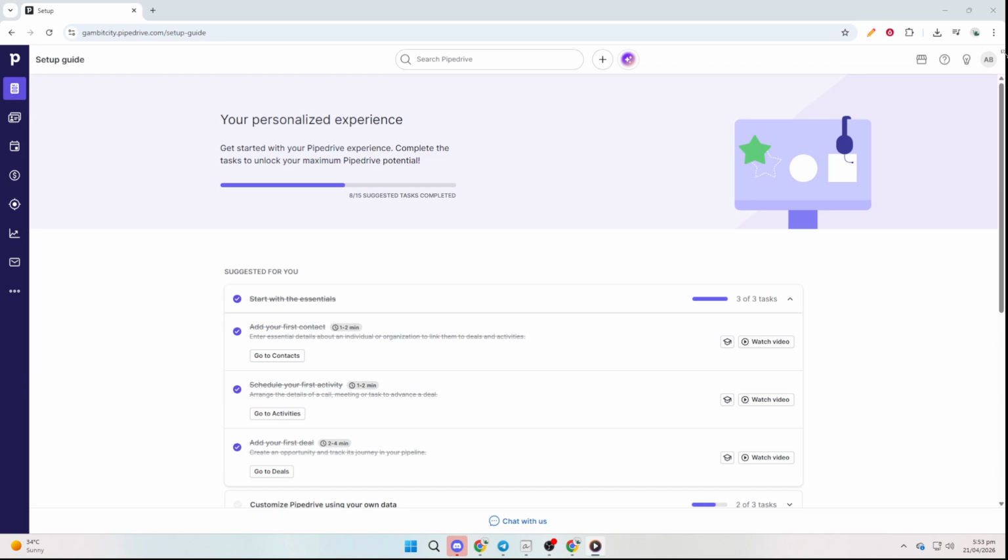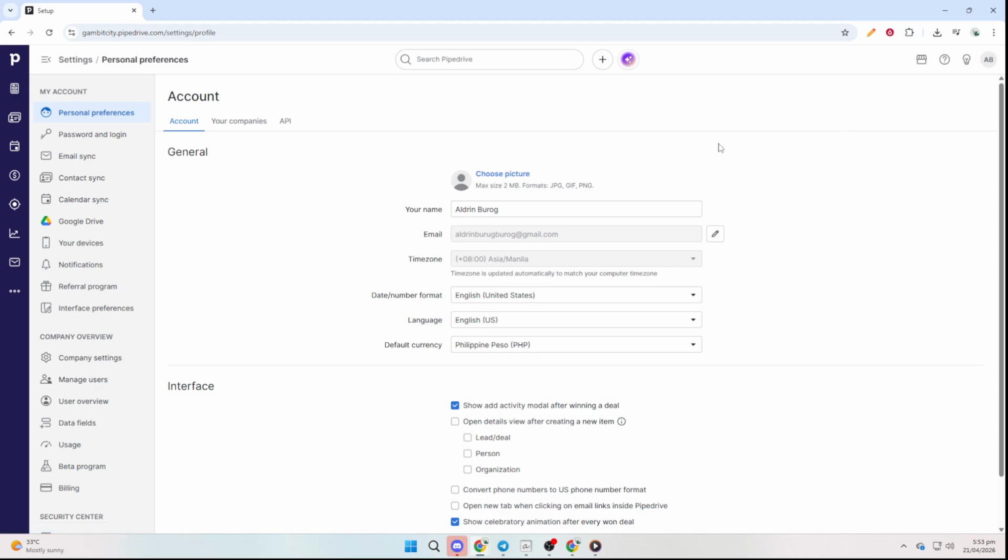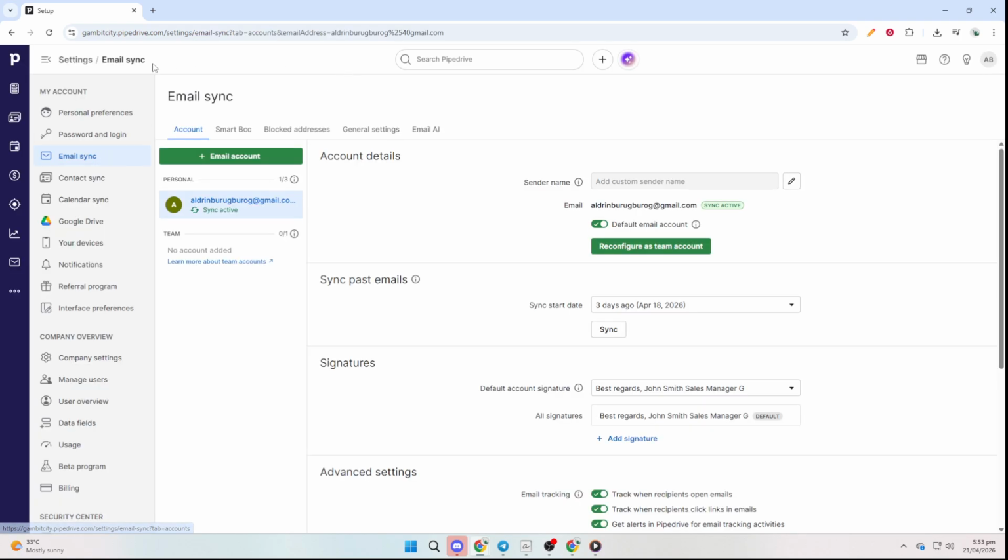First, open Pipedrive and head to your account menu. Up in the top right corner, click your profile icon to open the drop-down. From there, go into Personal Preferences, then select Email Sync. This is the section where Pipedrive manages your connected email accounts and the way messages flow into your CRM.